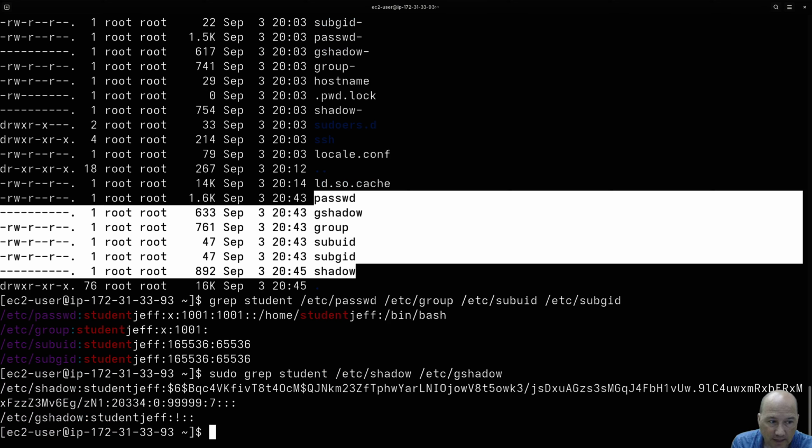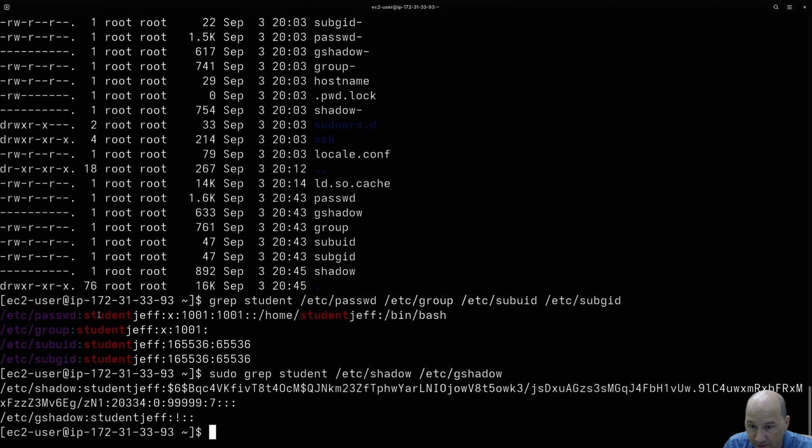So we have all these lines. So if I wanted to get the username for Jeff, the student Jeff, that's in most of these actually, because there it is. So I could get it from any of these files. Just by grepping student Jeff from /etc/passwd, I can get that field.